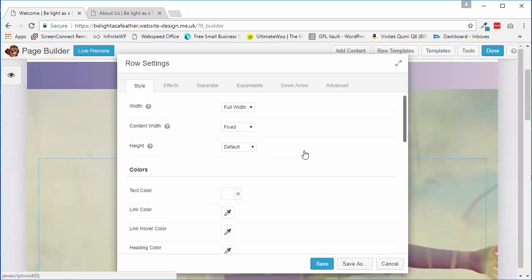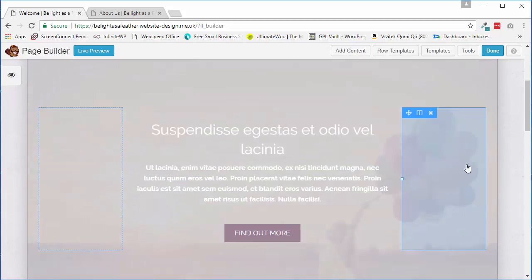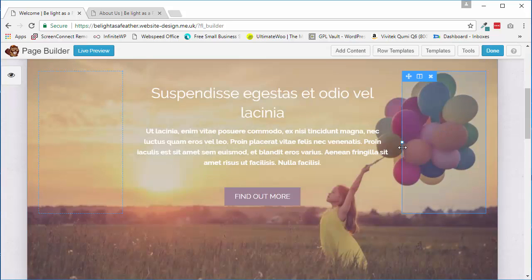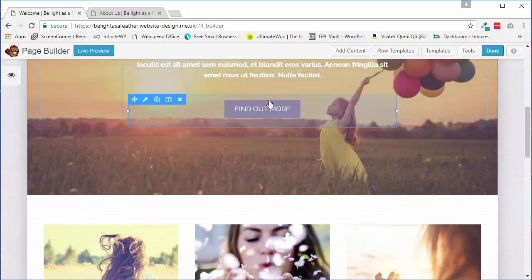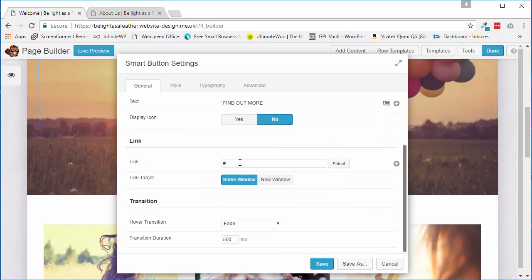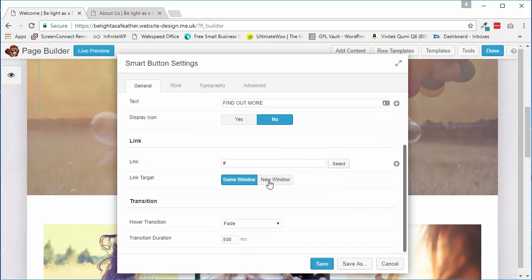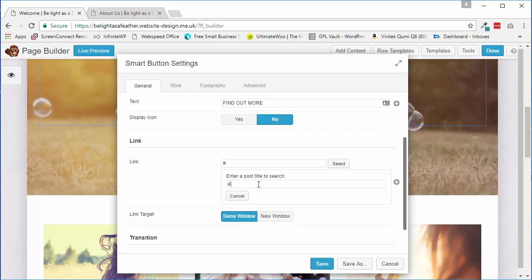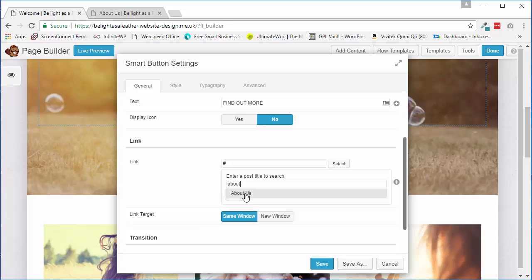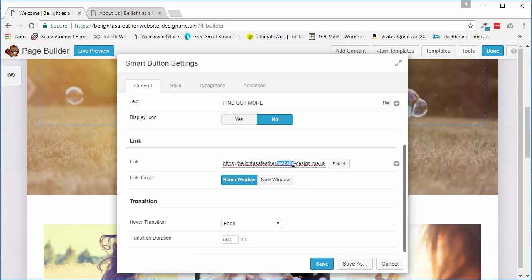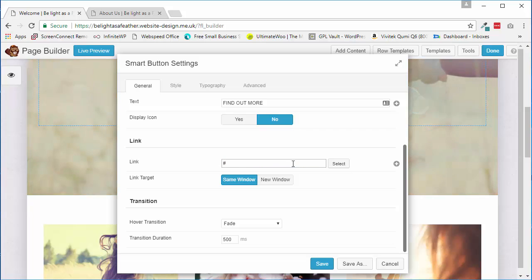So you can see all the different effects it's got. If you want to edit the text, just click that. If you want to edit the button, click the button. It's got the text here. The link where the button's going to. At the moment it's not going to anywhere, but you can put a link in there, or select a page. So if you want it to go to the about page, just type about, and then it will show you the page. I'm just going to put it back to what it was.